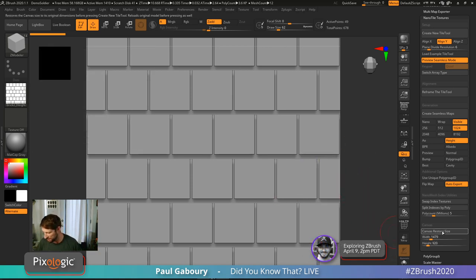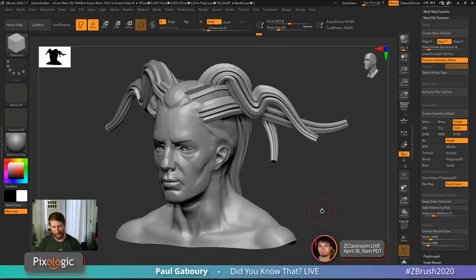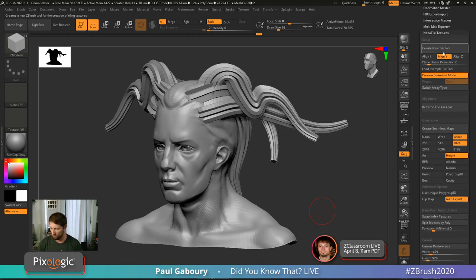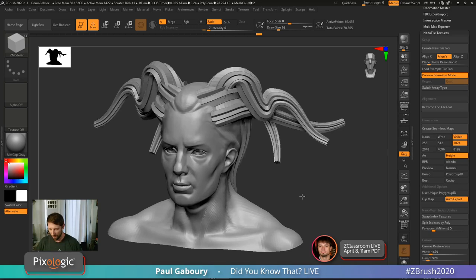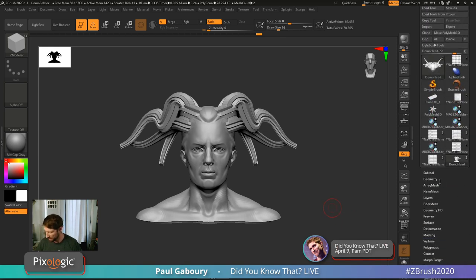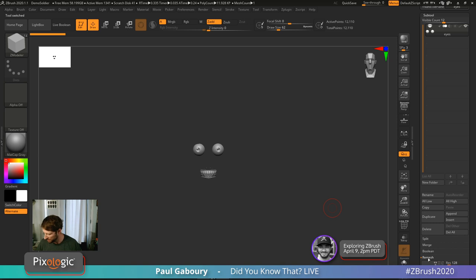So I'm gonna come down here and I'm gonna say restore canvas size. And what it does is brings me back. So these bottom features, radar, it shows what my canvas was set to. And I'm telling it, hey, restore my canvas back to before I pressed this top button, create new tile tool, okay? And I'm gonna wanna do something nice. So let's go ahead and let's get rid of this guy. And let's just only have one subtool. It doesn't really matter to me what the subtool is.